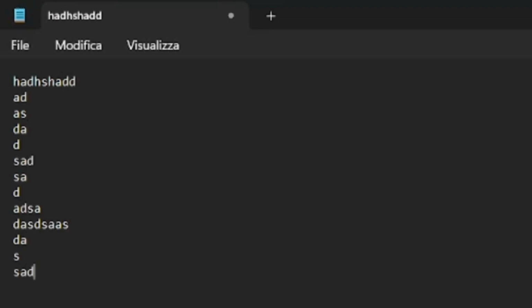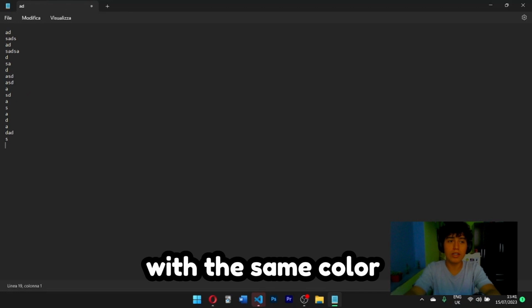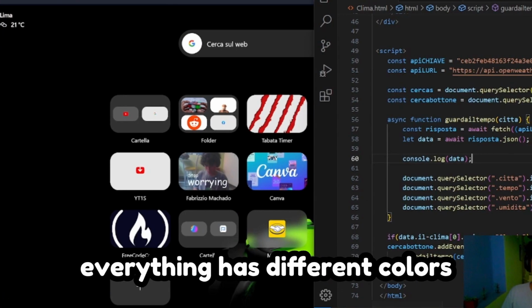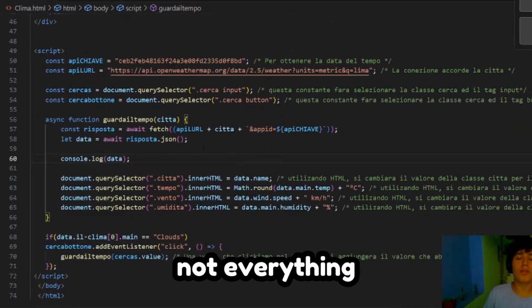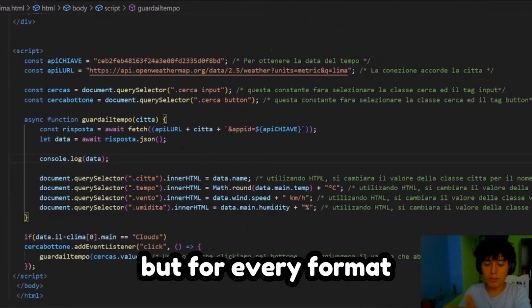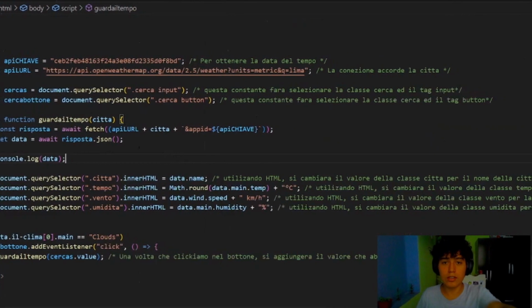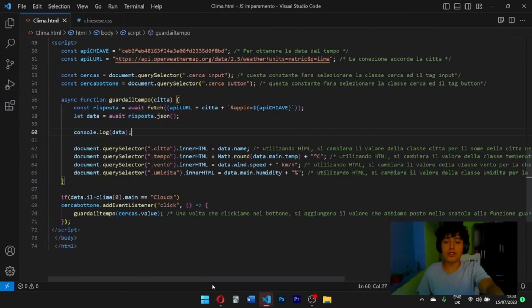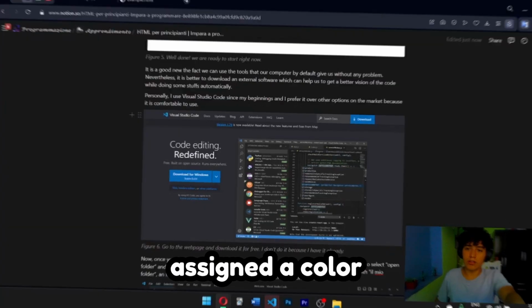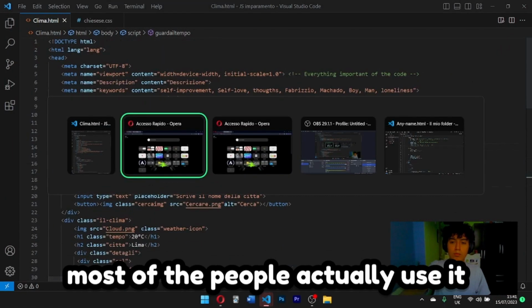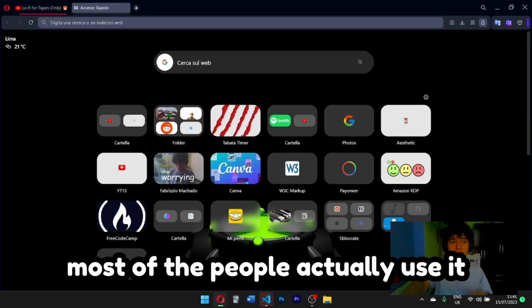What we can do, because when you have Notepad, all of this stuff, all the letters are the same color, okay? But if I am using this text editor, everything has different colors. Not everything, but for every format, for every type of word that we are working on, each of them has an assigned color. This text editor is called Visual Studio Code, which most of the people actually use.